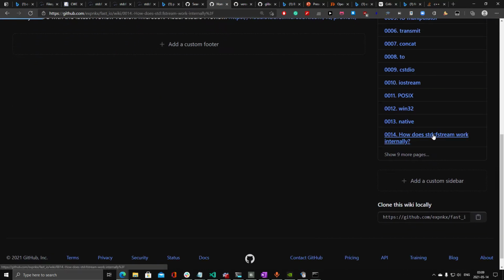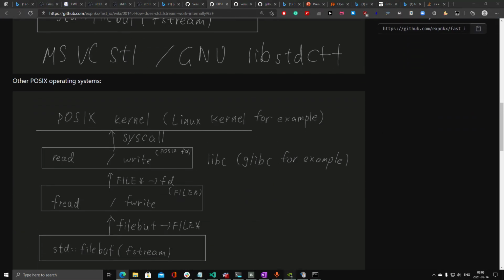I think we can just show here actually how Iostream works internally.